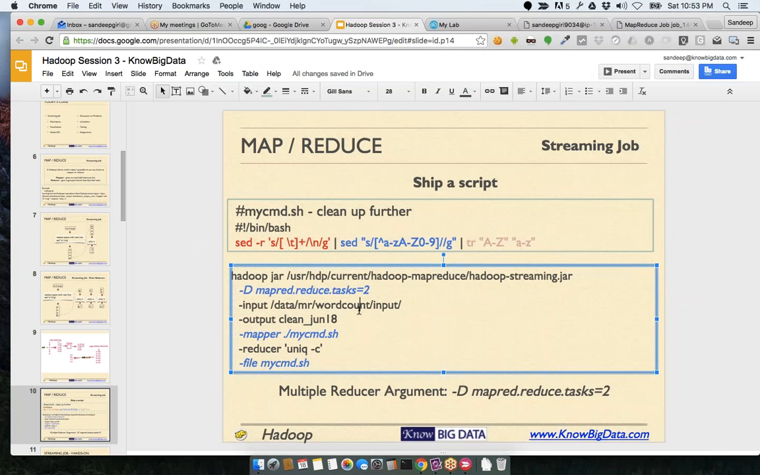Correct. That is the reason we need to ship this command. We need to ship this file, which is going to behave like a command or a program. We need to send it to all nodes. And that's why we need to say minus file.